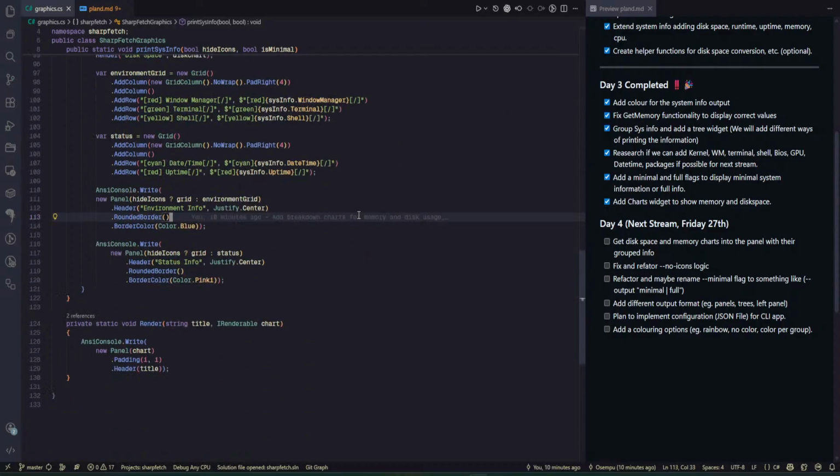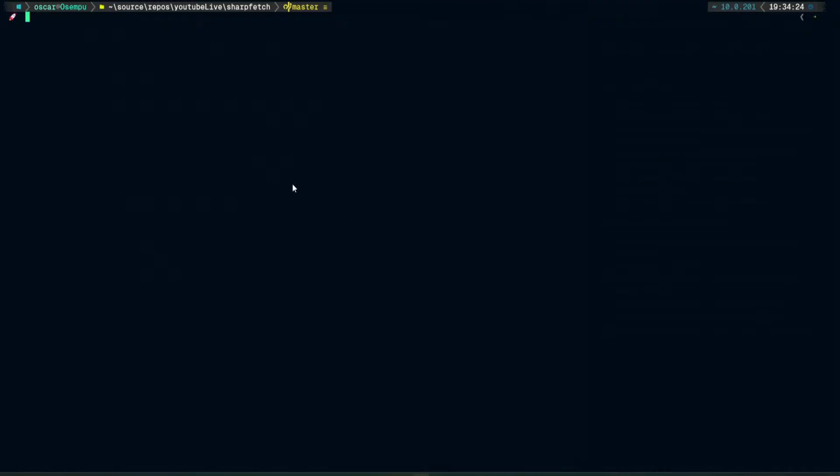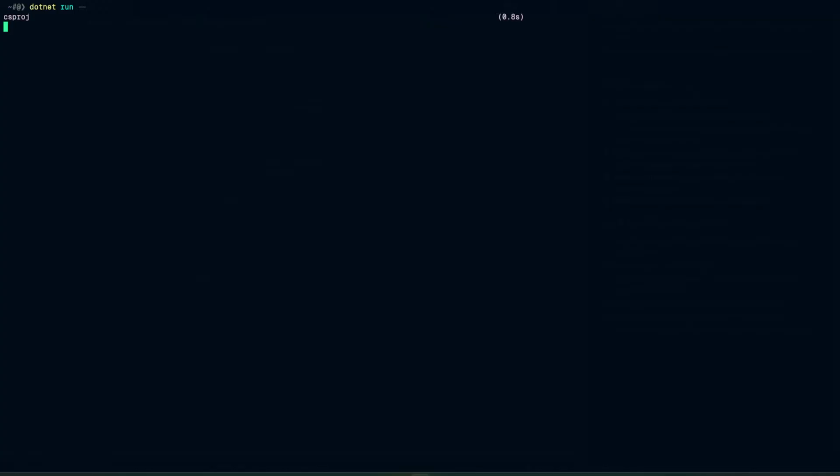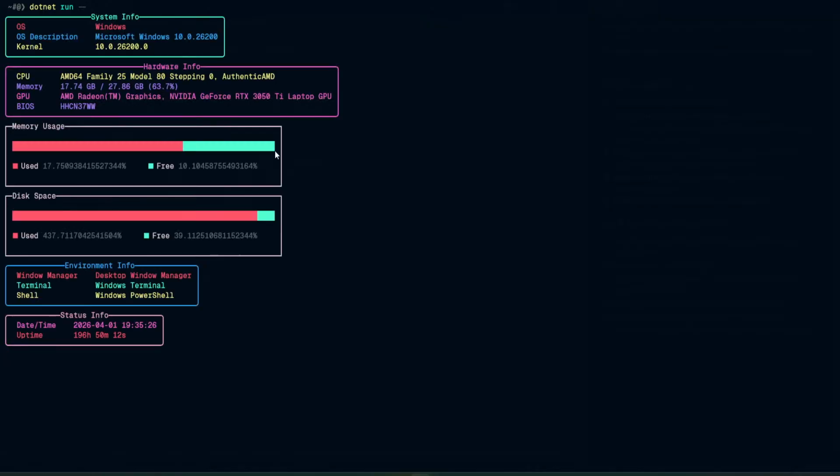Right now I'm checking what we did last time. And to be honest, this is looking quite good. So let me show you what we have achieved so far. If we do dotnet run and double dash, we get all the system information we have applied so far. We have the system info, hardware info, memory usage, disk space, also environment info, and finally status info.